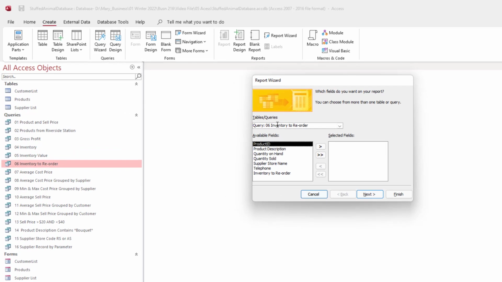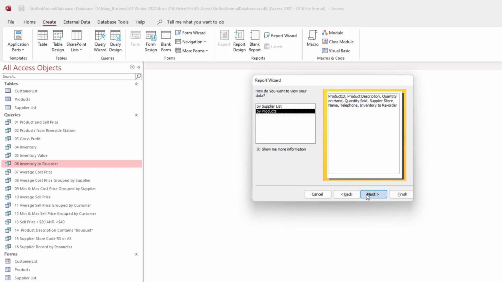And then right here on my first dialog box, I want to select all the fields and move them to the selected fields. And I'm making sure that this is the query that I would like to use for my report. And then I will click the double arrow. And now I have moved all my fields to the selected fields. So I will click next. So right here on this second report wizard dialog box, I would like to group my field by supplier lists. And I can see now this is grouped by supplier list. And this is because we do have duplicates in this query.